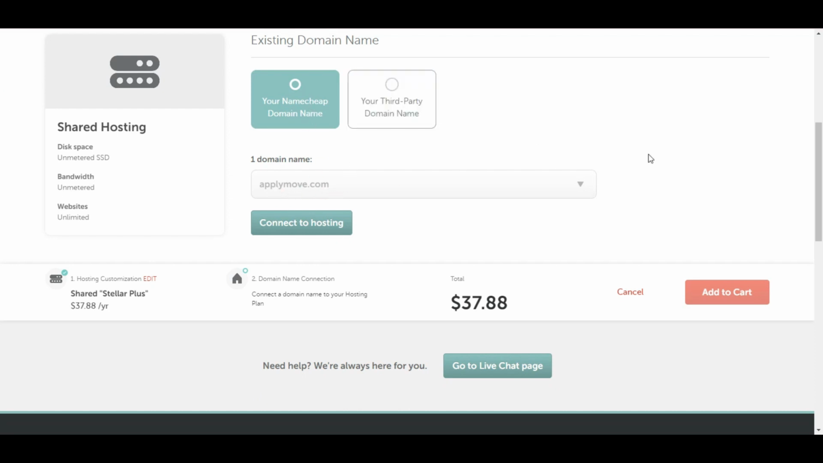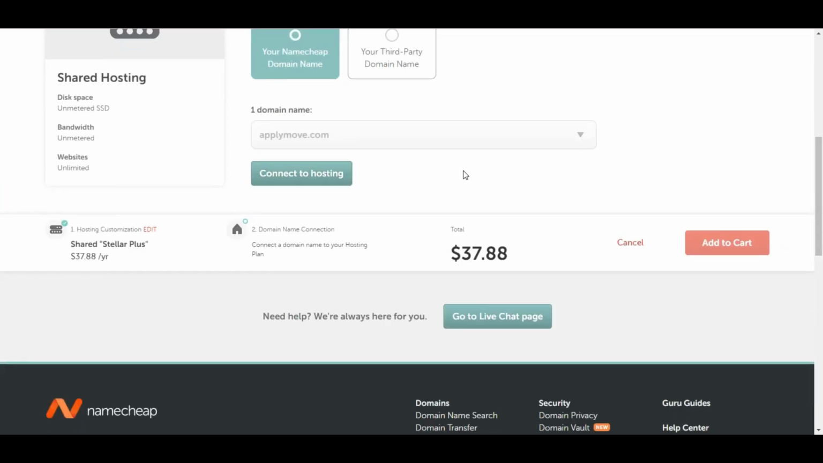It's also going to allow you to choose if you have the name with a third-party company. If you bought your domain from GoDaddy or whichever company, you can select it from here. But assuming you bought it with Namecheap, which we already did, you're just going to select your Namecheap domain name. Make sure you select the name and also click on connect to hosting. If you click on connect to hosting, it's going to connect the domain you already have to your hosting plan.